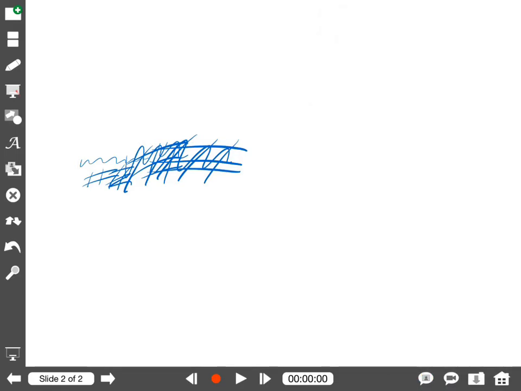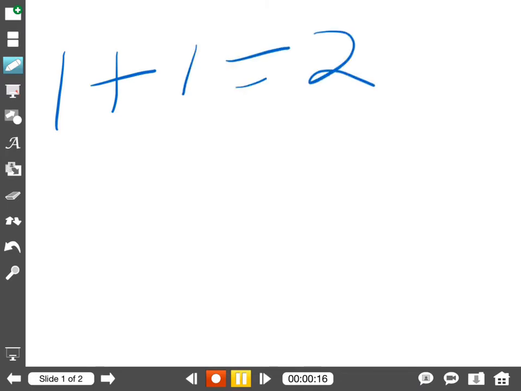Why I love Explain Everything is the record option. So we see that we have a red circle. So what we can do is actually tap once on the red circle. I'm actually going to go to slide 1 of 2, and I'm going to tap on the red circle. We are now recording. This is also recording my voice, so I can start writing on the screen. So if I was going to run somebody through a particular formula, I could be like 1 plus 1 equals 2. I'm going to go ahead and choose the yellow pause button.